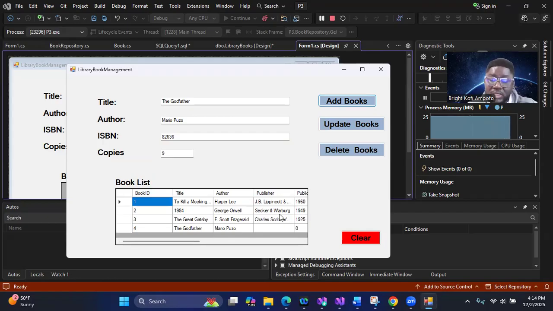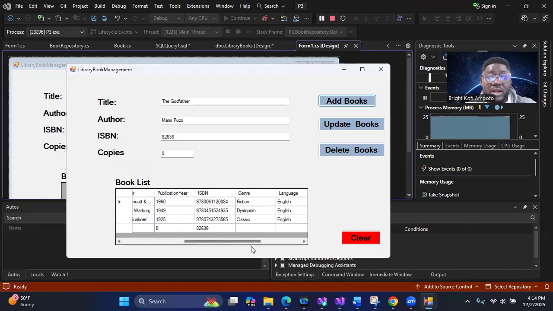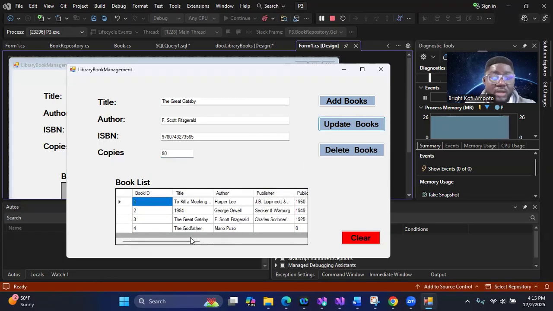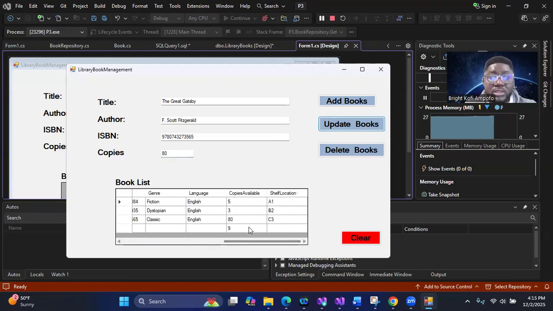I can also update a book. For example, I want to update the row 3 book. Row 3 currently has 4 copies. I can update the number of copies and make it, let's say, 80 books. Once I click on update book and check on my copies, I'll see that it has 80 books now. And I can also delete a book.